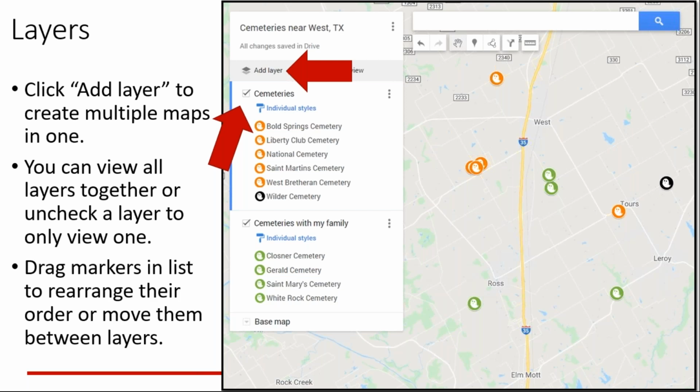So you're able to create multiple layers within your map. And a layer is an easy way to separate and organize information. So on this map, I've been mapping cemeteries near West. And so I created one layer that's just general cemeteries and a second layer that is cemeteries where I have family buried.